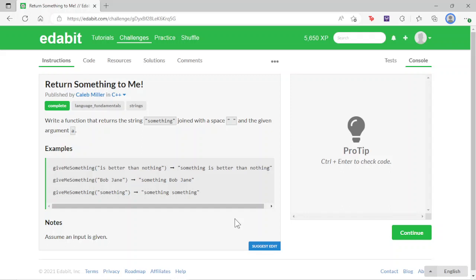This one's called return something to me. So it says write a function that returns a string something joined with a space and the given argument a. So as we can see from the examples, the argument a is what's going to be inside the function.